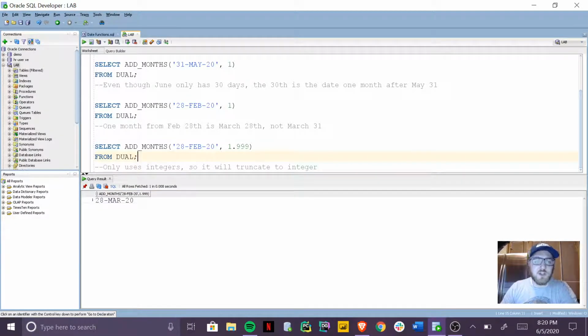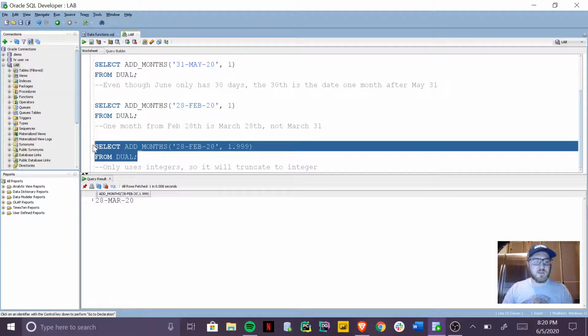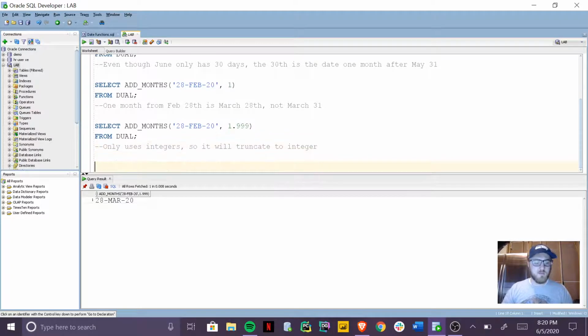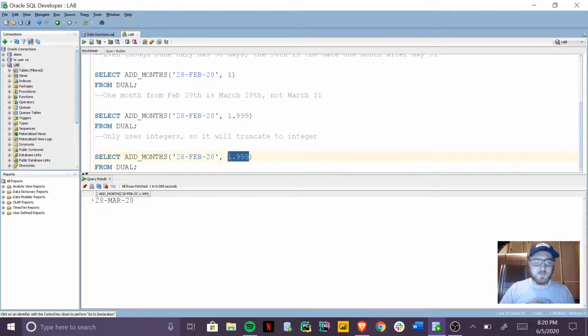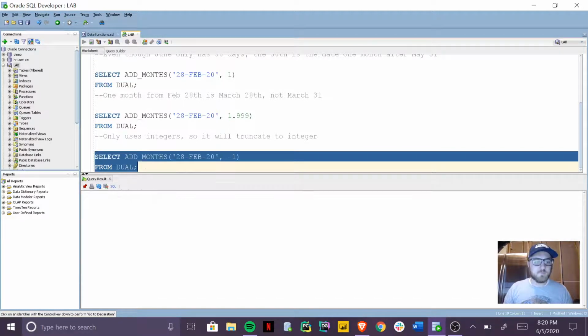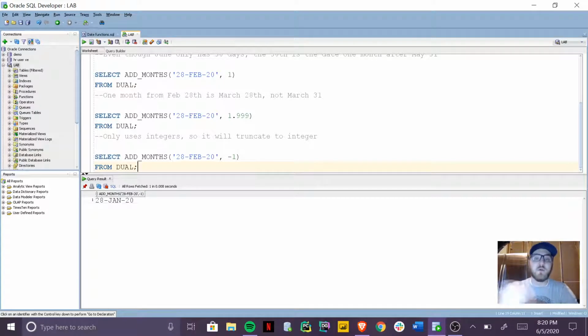In this situation, we tried to add 1.99 days. And what happened, right? So not days, I apologize, months. So would this round up and go to 2? The answer is no. This only accepts integers. So let's actually do one more example. This is not something we've gone over, but what happens if you did a negative month? And as you might expect, it goes backwards. So that's a final example.